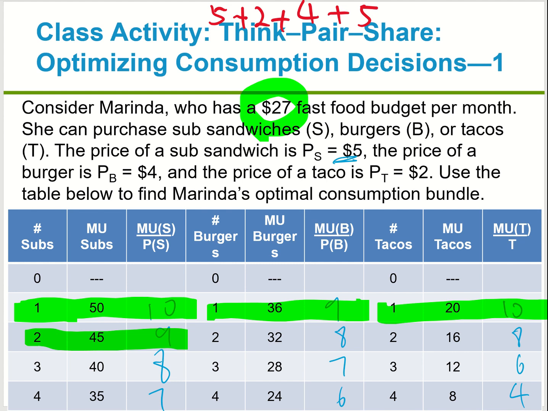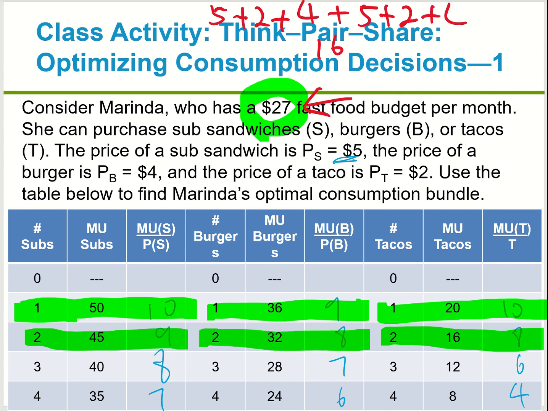Now before we go on, let's find out how much of our budget has been spent, right? So far, for 4 consumptions, we just spent $16 of our total budget of $27. So we have more room to go. For our fifth consumption, we look for the next one. We can buy either a sub or burger or taco, right? So let's say we do a taco, that's an 8, which is good. That's $2. We buy a burger, it's also 8. It's also $4. And lastly, we buy a sub, which is $5.